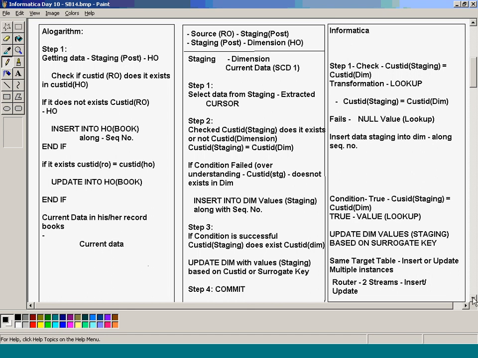So when it contains the current data, the logic is you have to check if the customer ID exists or not in the target table. If it exists, then you update the record in the target table. If it does not exist, you insert the data into the target table, along with the sequence number.